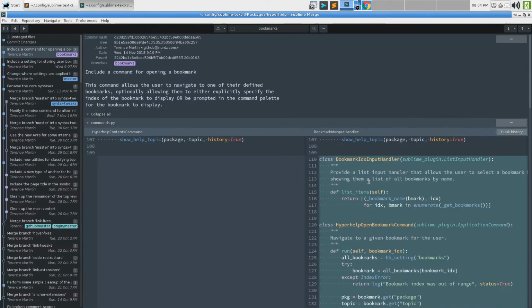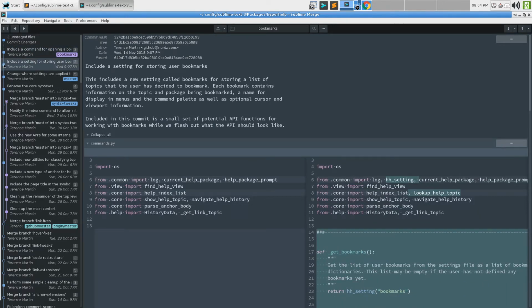And that's all we did in that particular commit from the looks of it. Let me double check. That's the only file that's in here.